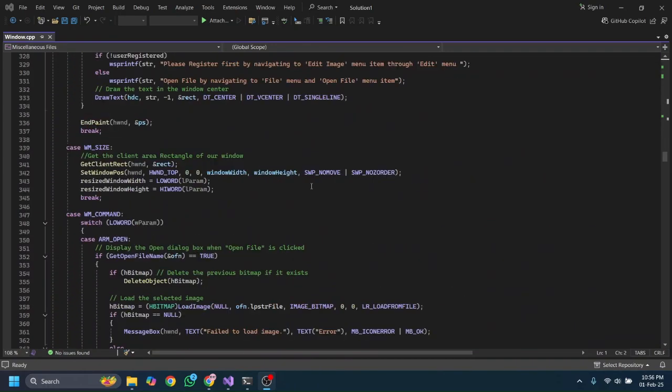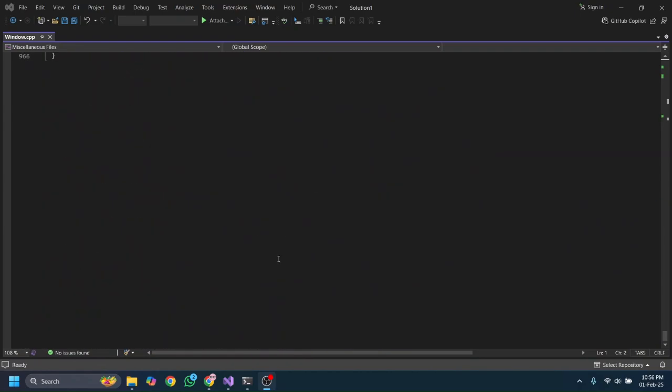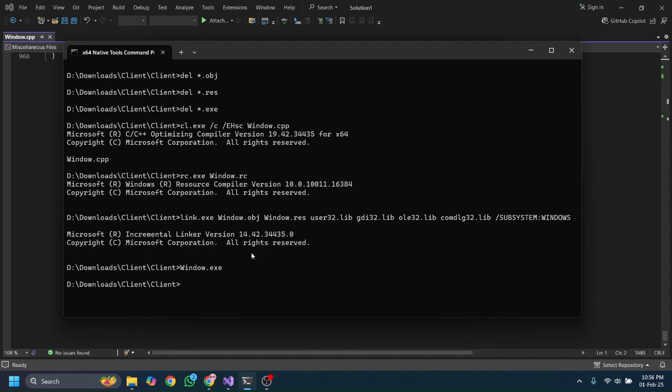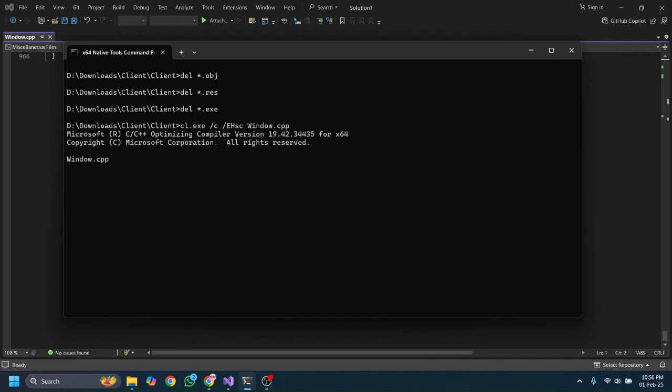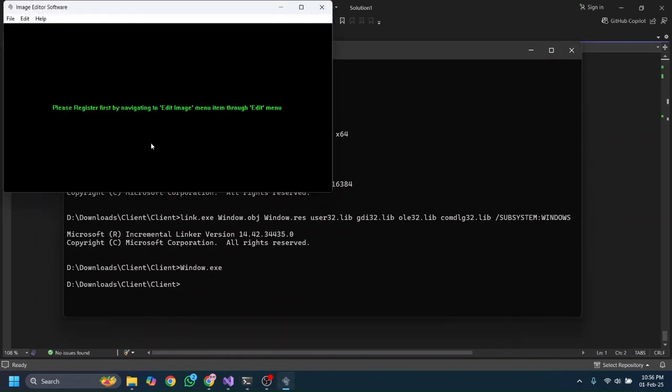Welcome to this demonstration of my image editor and color picker application developed using native Win32 SDK and component object model. This video showcases the core features like image processing effects and color picking functionality. The text image is prompting us to register first. The file menu is visible at the top, but you will notice the open file option is currently disabled.